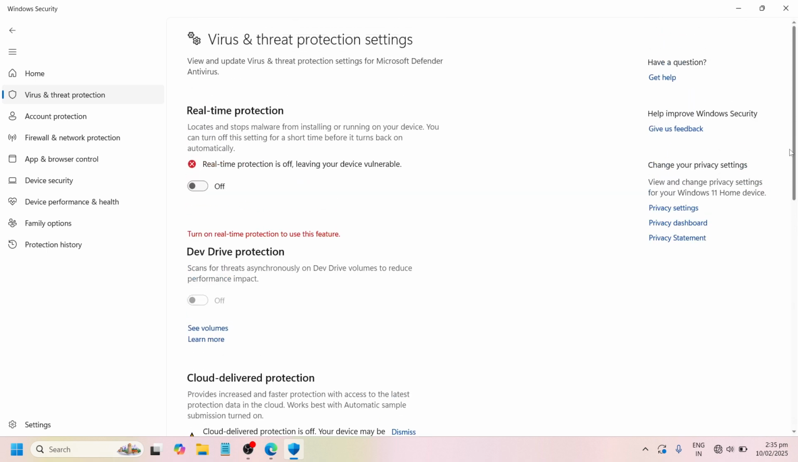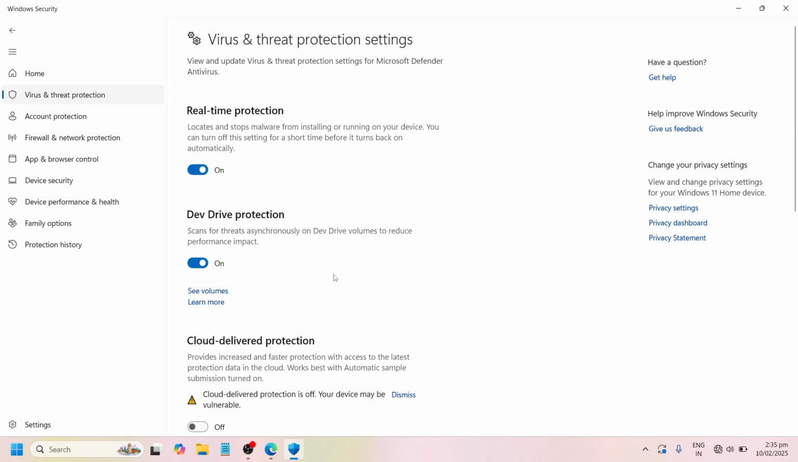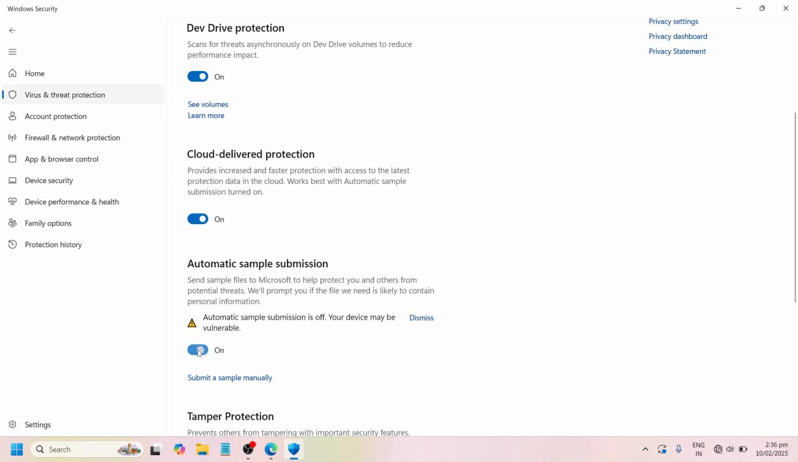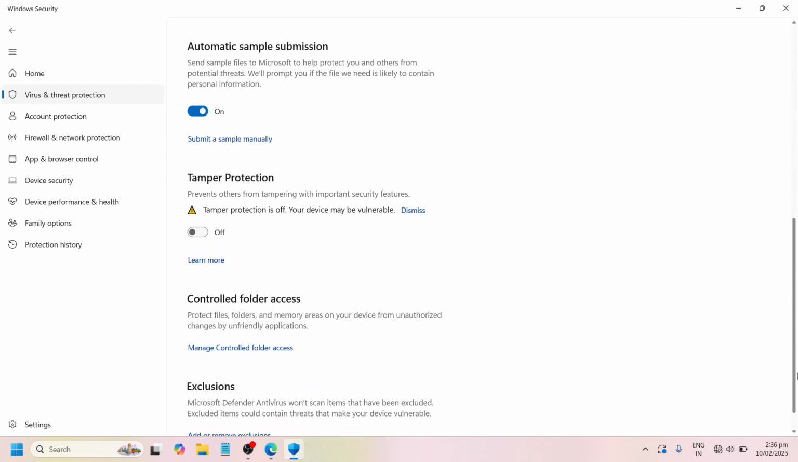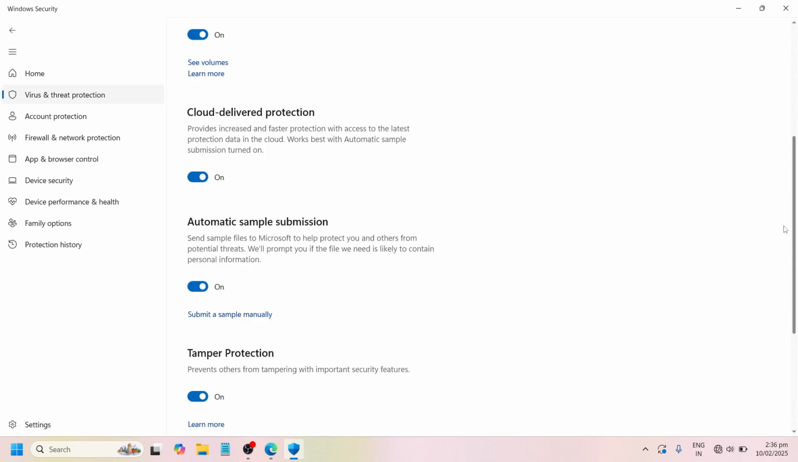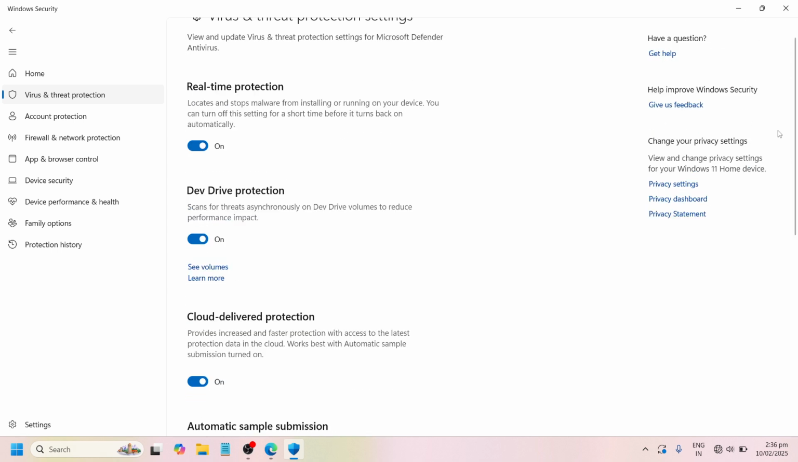To enable or activate your Windows Security Defender, just go back here and simply turn this on again. Just turn this on. In this manner, we are enabling our Windows security. Those are the steps, an easy way on how to enable or disable Windows Defender security in Windows.